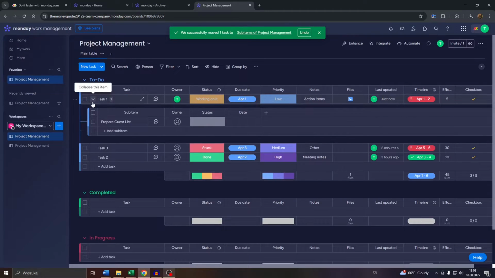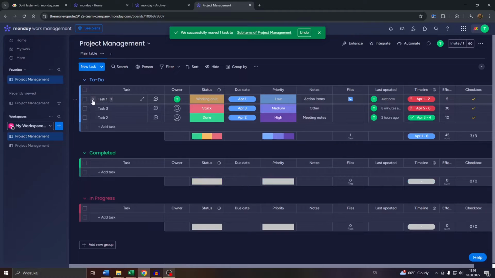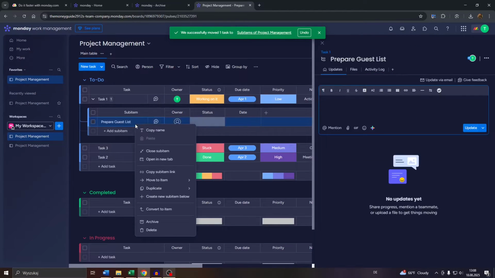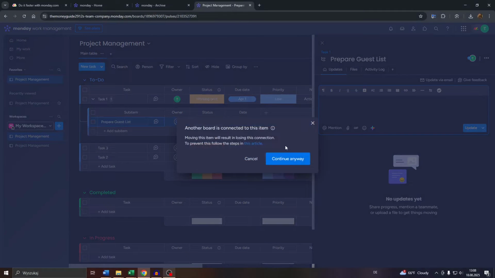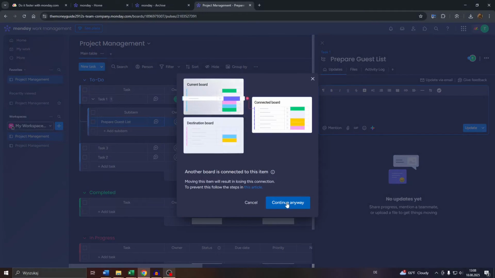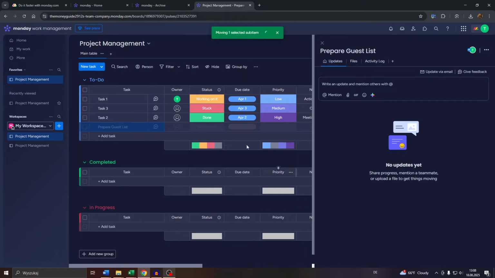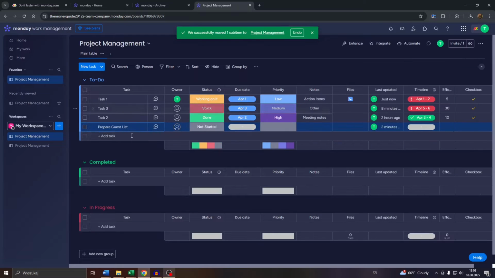If you click on that arrow down icon next to the parent task, you will see that the given task has been moved in there. Now let me restore that task and show you how to customize and edit it. Right click on it. After that, select convert to item. Convert by clicking on continue anyway. Convert item, move items anyway, and that is going to restore the given task as a self-sufficient task here.